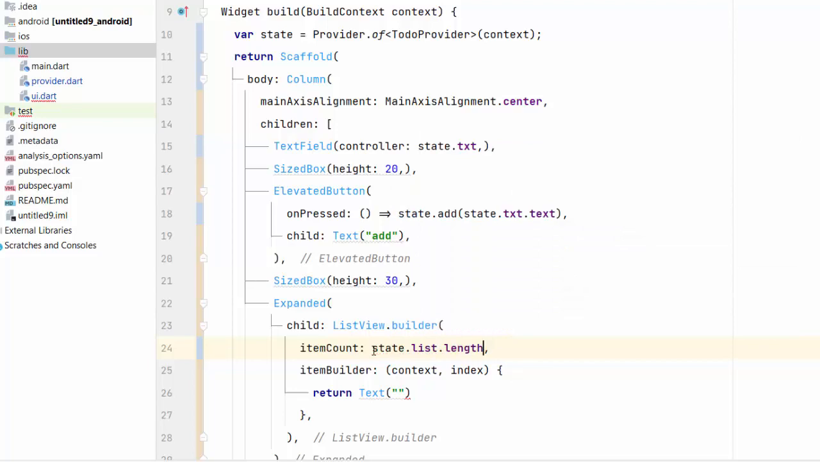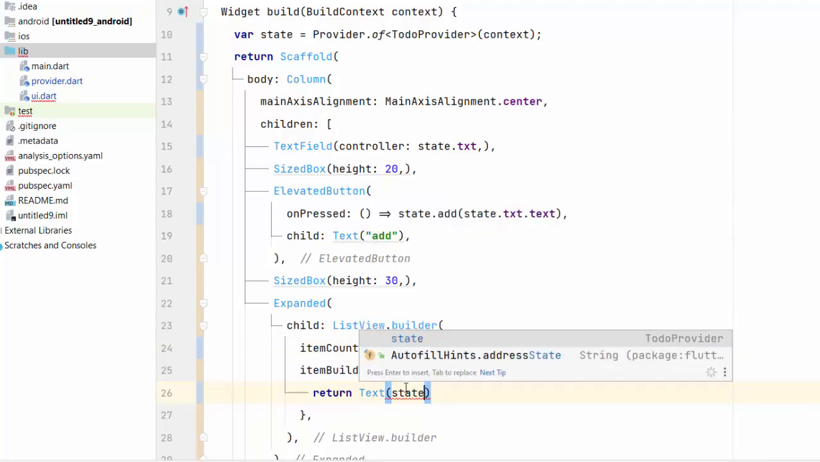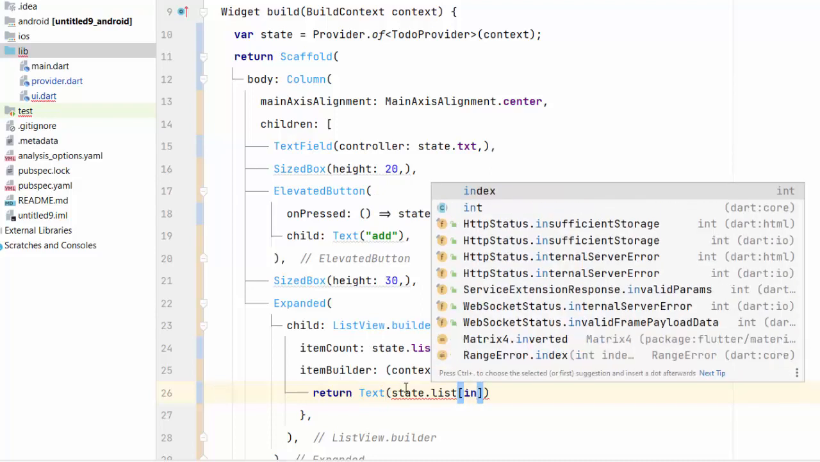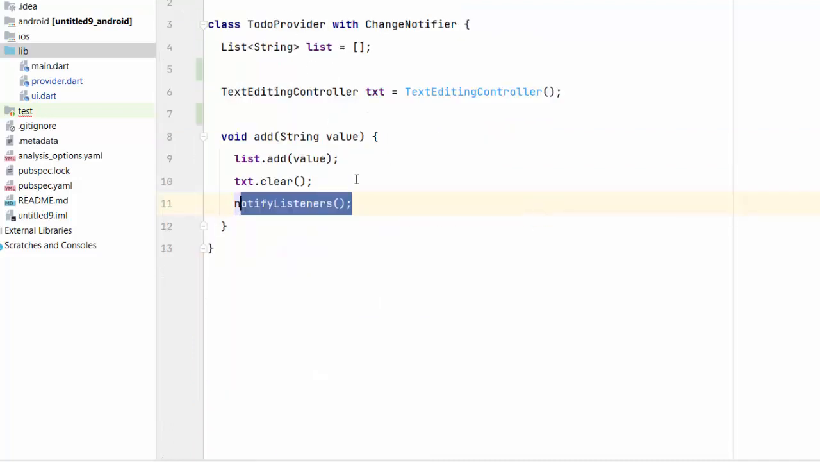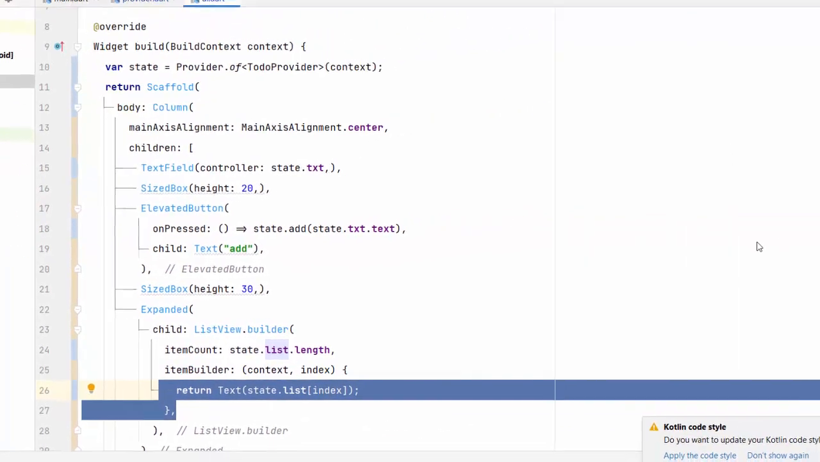So now in the counter also we need to access state.list.length, and in the text also I will access state.list[index], the first thing, second thing, and so on. Display everything inside the list. So now when the user writes something in the text field and presses add, it will add the value to the list, then clear the text and notify the listeners. So now this will change and add everything.